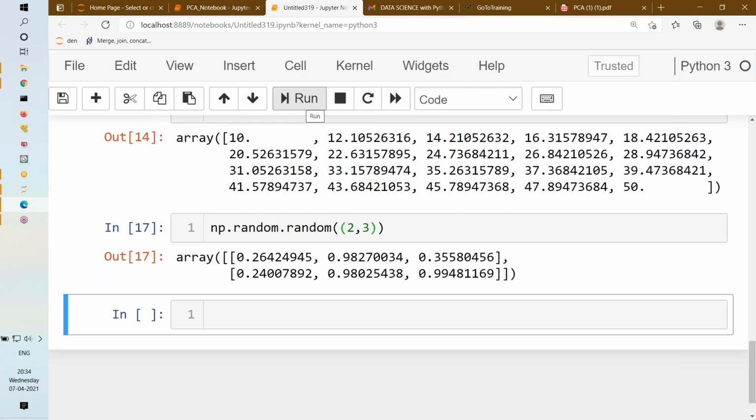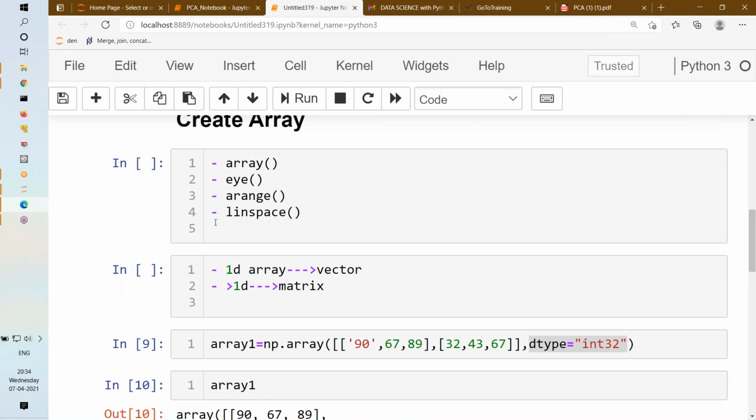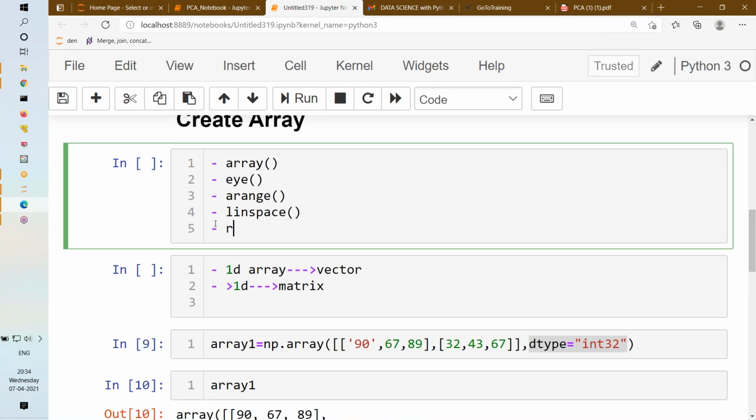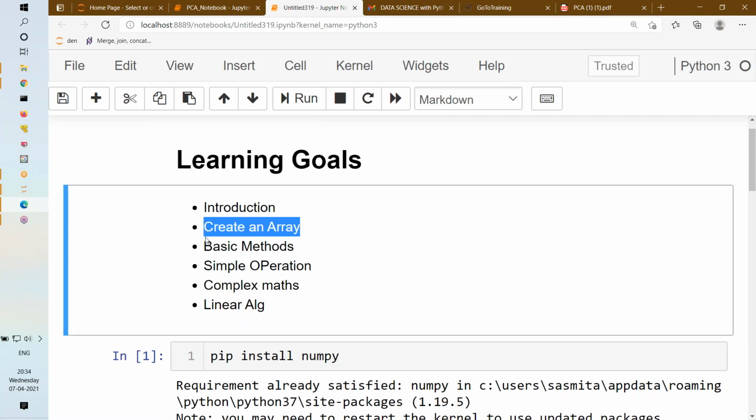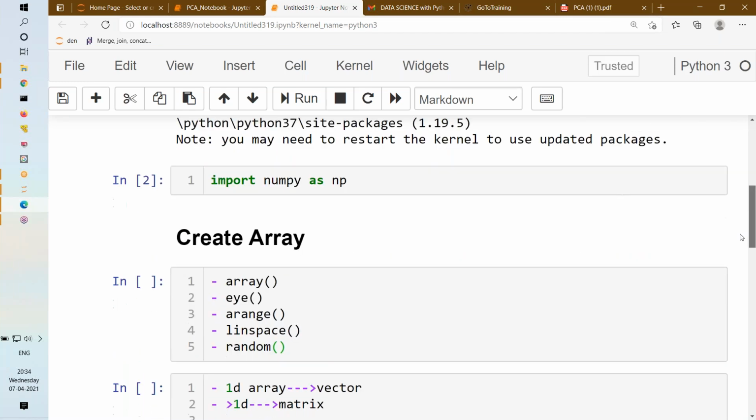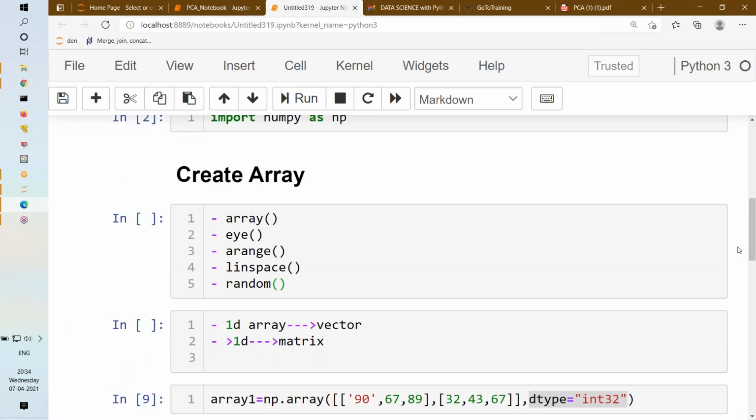So is create clear, everyone? What all functions have we used in create? Array, identity matrix, arange, linspace, and random. Is create array clear? See, again, let me show you the learning goals. First, we are learning about creating an array. After this, we will see basic methods. Once we create an array, how to change the data type, how to see the dimension, the size, a lot of functions we will see here. But before we jump here, I want to check whether everything is clear on creating arrays. Are all of these 5 methods clear?